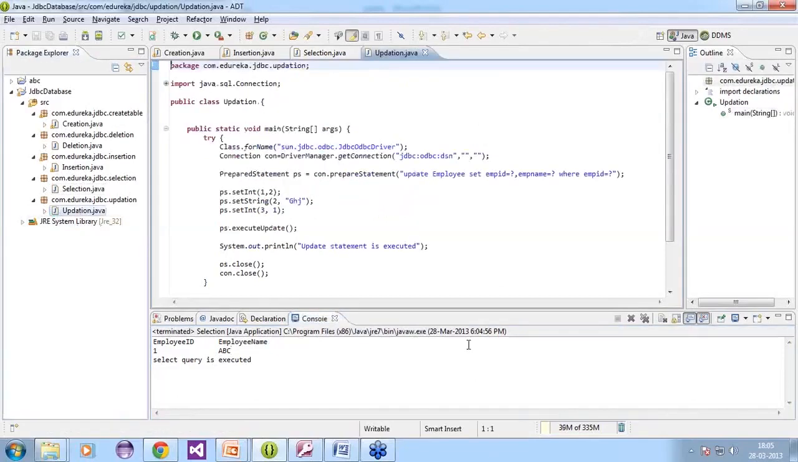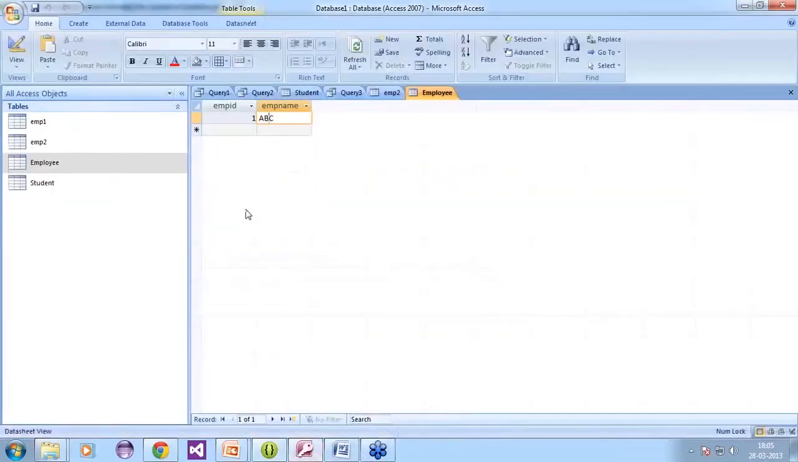Finally, the update query. You have already understood all the queries. Update employee set employee ID, employee name. You are putting question marks because you are not sure about the values right now. You are passing these values right here: setInt 1, at the second position you are putting GHJ, and at the third one you are passing 1. That is employee ID will be 1, employee name will be GHJ, and employee ID again will be 2. Okay, this way it will be updated from 1 to 2. When I run this code, the update statement is executed. I come here, I refresh it, I receive 2 and GHJ.